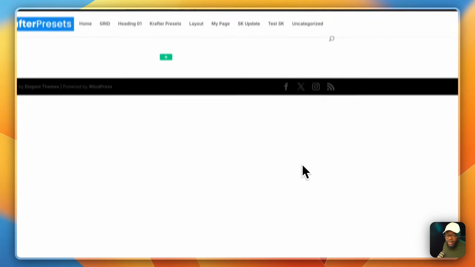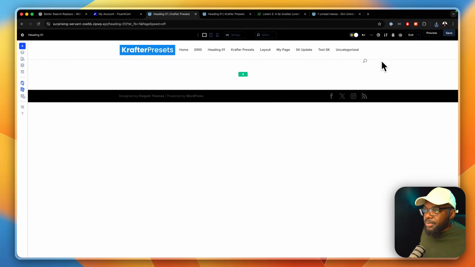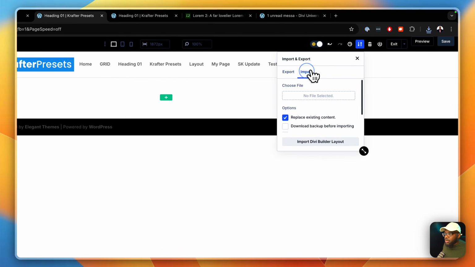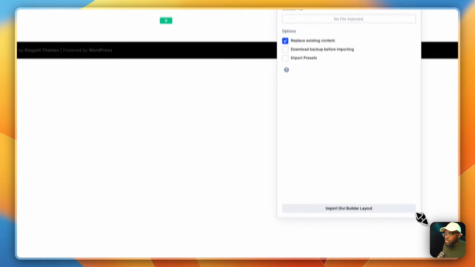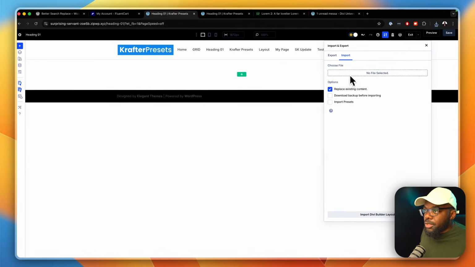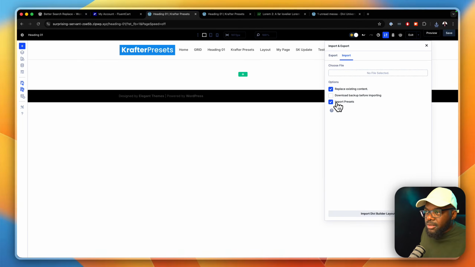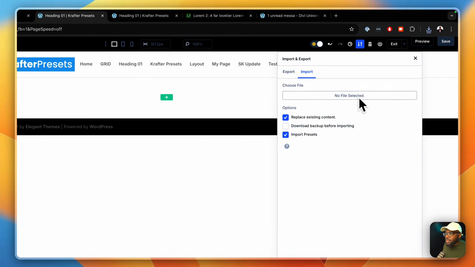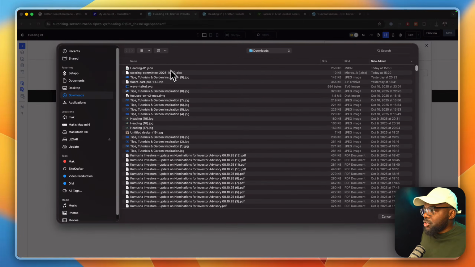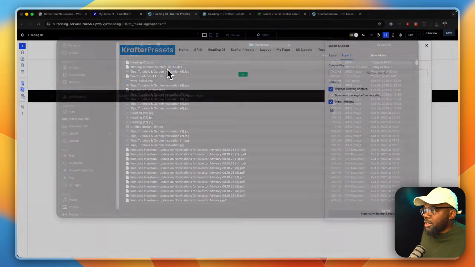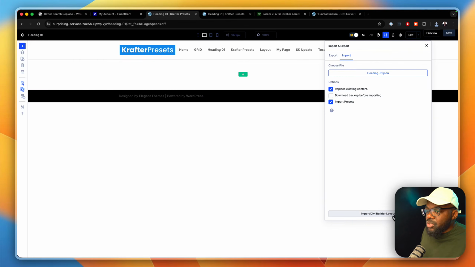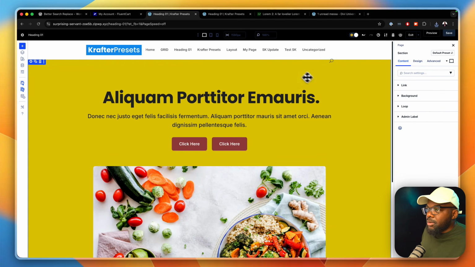So when you start a brand new page and you want to use this heading on your own website, you can just come over here, click on import. And then what you want to do is to choose the file. In fact, if there's any presets, you might as well just choose presets here. But if you don't need them, you can just remove that. Okay. So all you need to do now is to click here on no file selected and then choose heading 01, which is in your downloads folder. And then once you do that, you import the layout and there we go, and you can literally start using this in your designs.